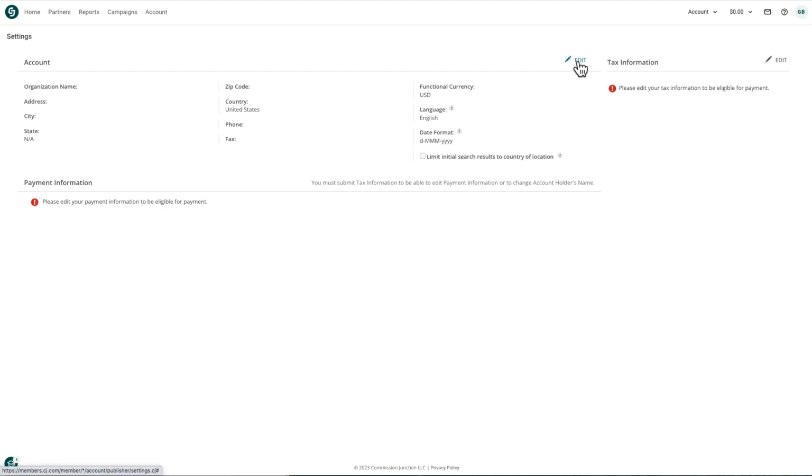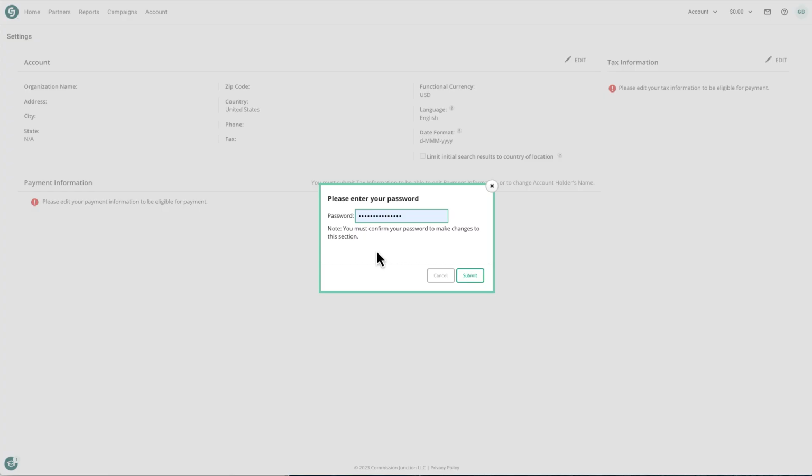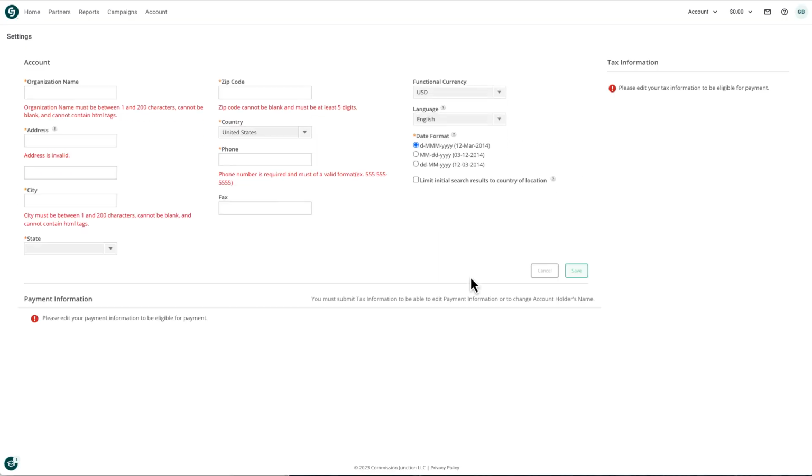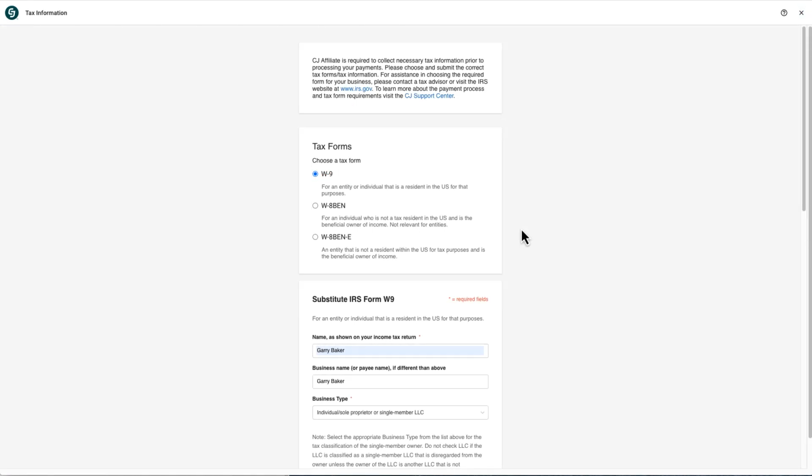And then of course we'll need to actually set this up. Here you'll need to enter your password again to actually configure this information. Go ahead and select Submit. I'll go ahead and fill in all this information real quick and be right back. Here you can see the screen to configure your tax forms or to submit your tax information.